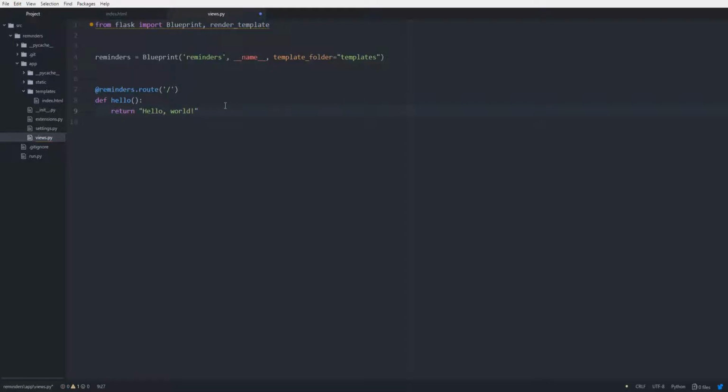Then we're going to go back down to our view. We're going to get rid of the hello world string, and we're going to use the render function to render our template HTML. So we'll go render_template, and now we want to put in the template name, which is index.html. And you'll remember from the blueprint, we indicated the template folder as templates, and that's where our index file currently resides. So now we want to check and see if this is working.